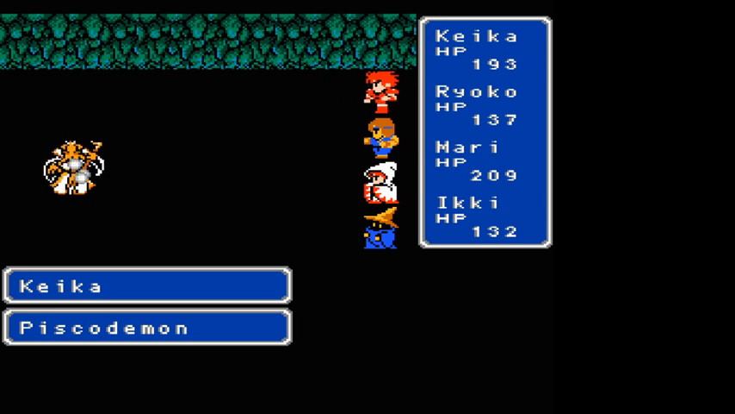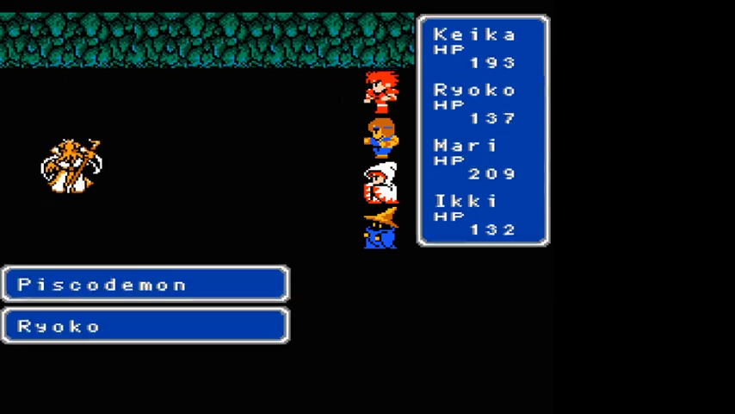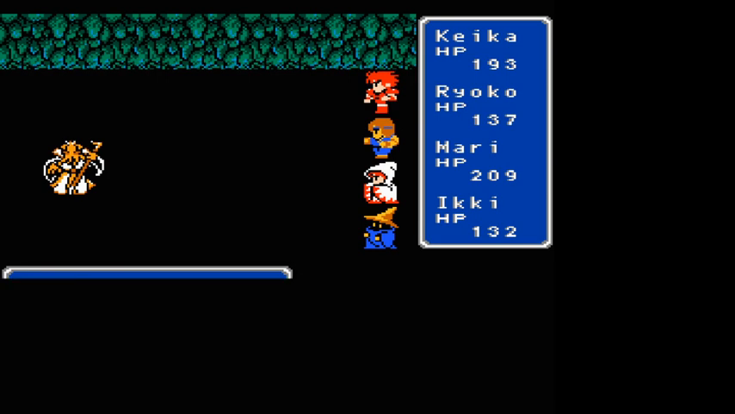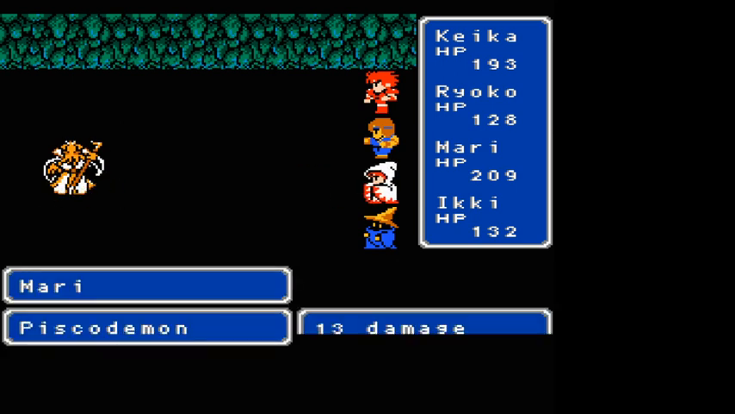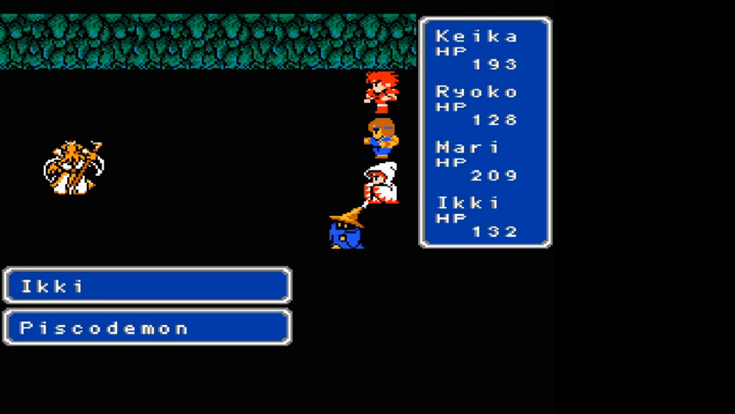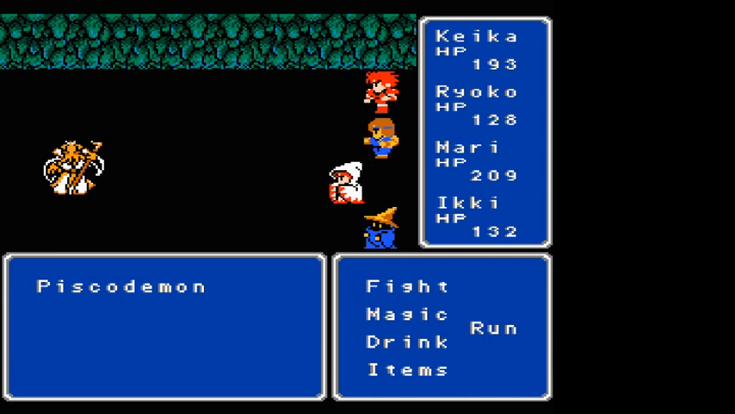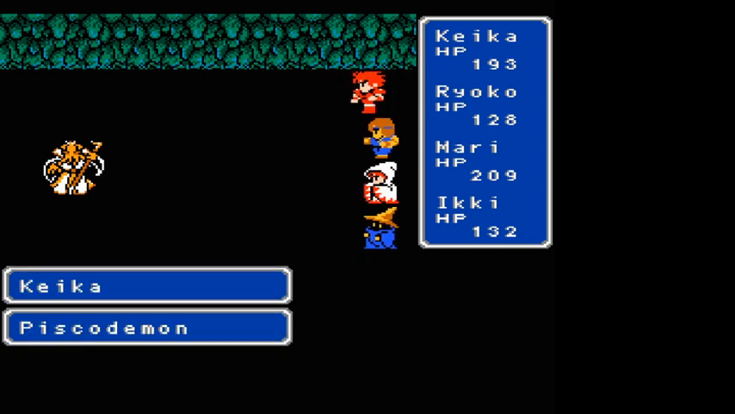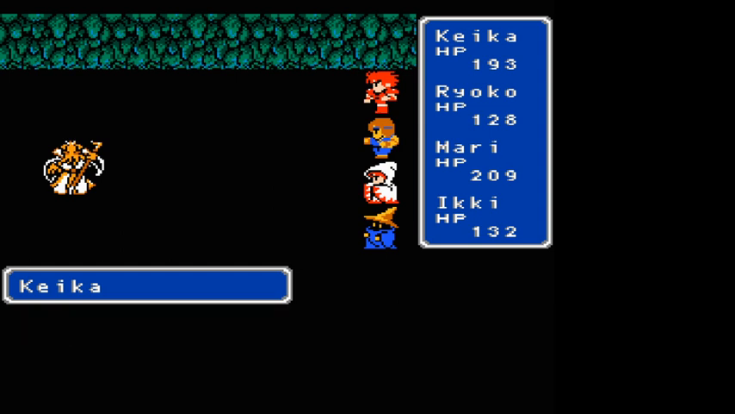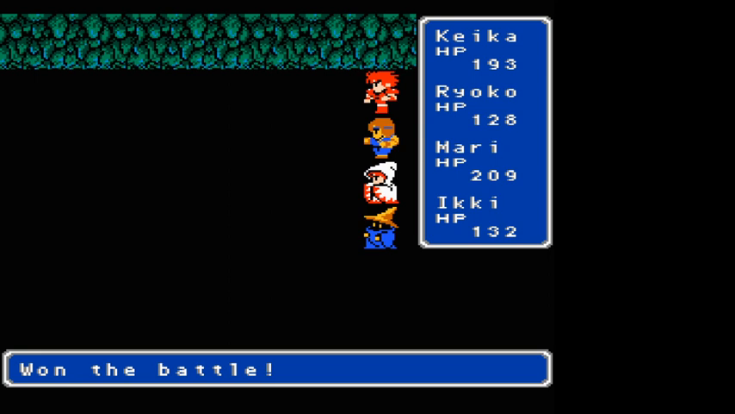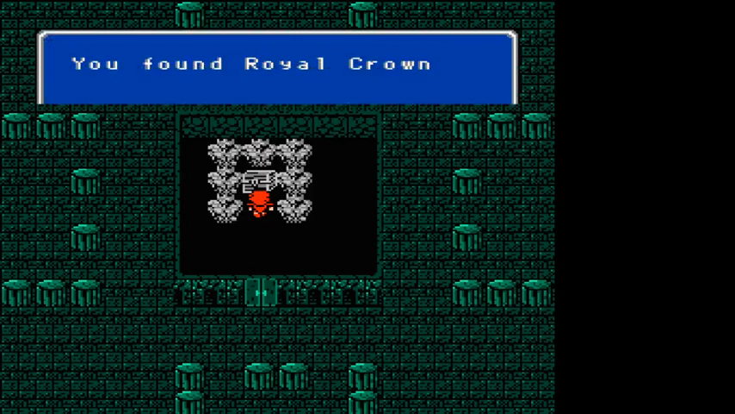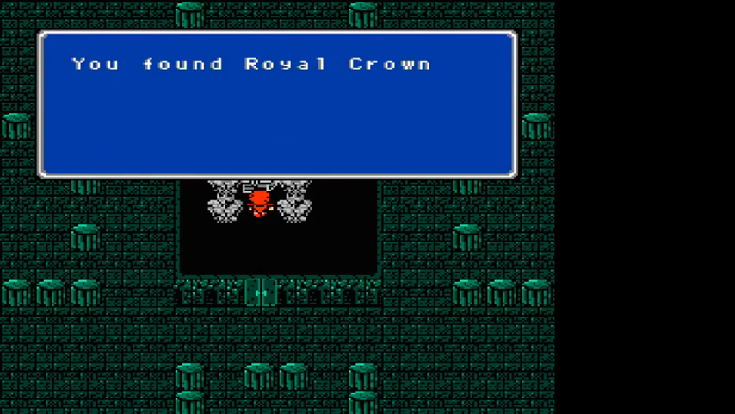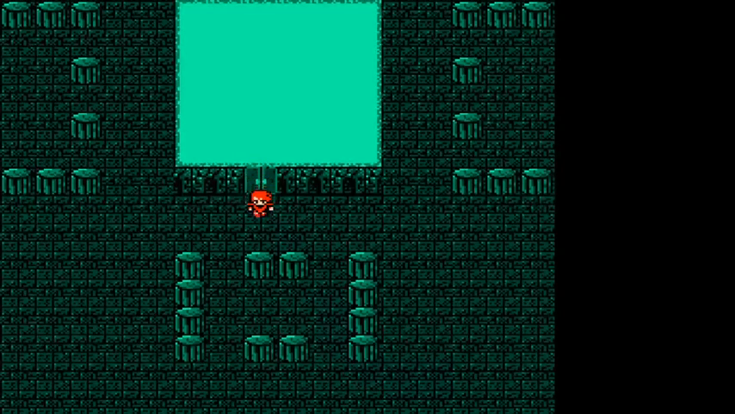A little bit iffy on this fight, but I think we'll be okay. Yeah, Pisco Demon hit Gyoko only for 9. She soaked it pretty well. Oh, there's something really cool in this chest. That would be neat. Keika defeats the Pisco Demon. We got the Royal Crown. Cool. Okay, I think that's what we came here for.